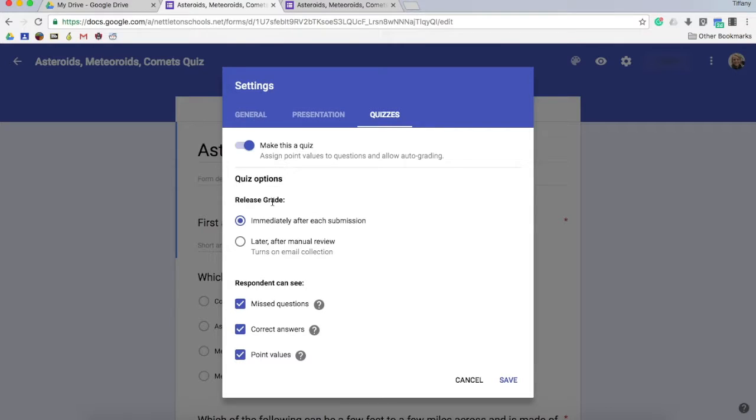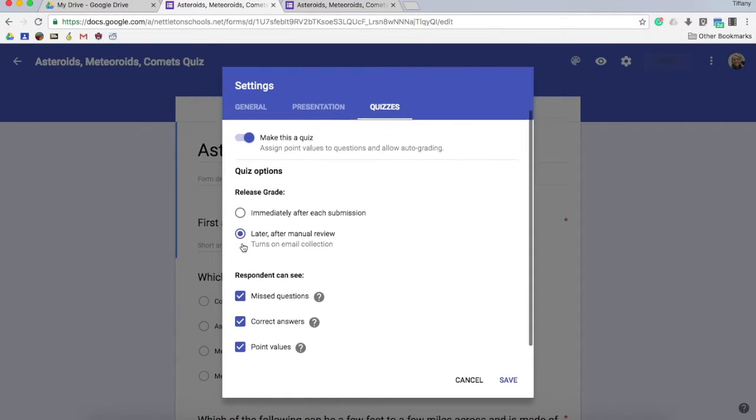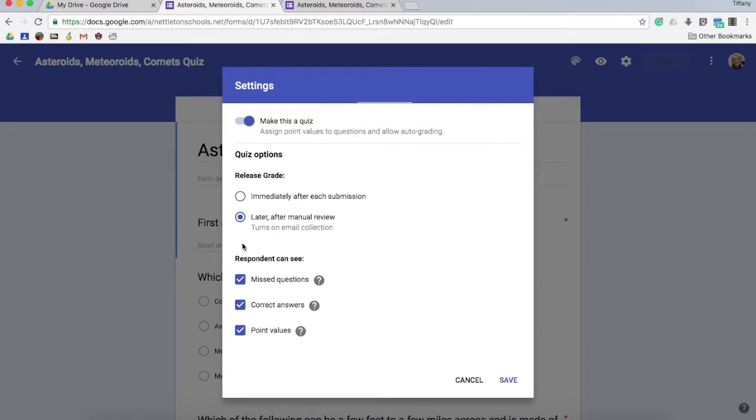You can release the grade to them immediately after they submit their responses or later after you have reviewed them. Also, respondents can see either their missed questions, their correct answers, or their point values. I prefer to turn off that students can see their missed questions and correct answers until I have actually reviewed the responses myself. Click Save to save all of your options.